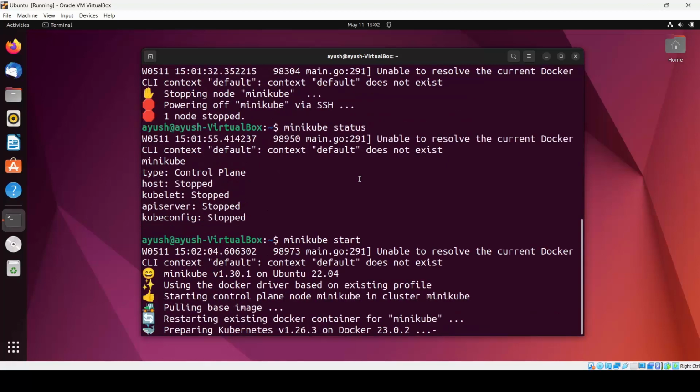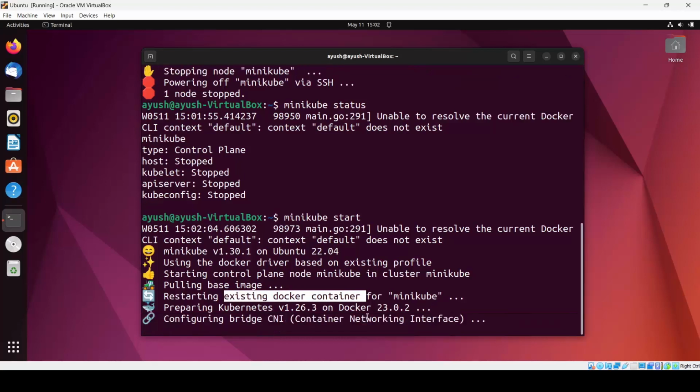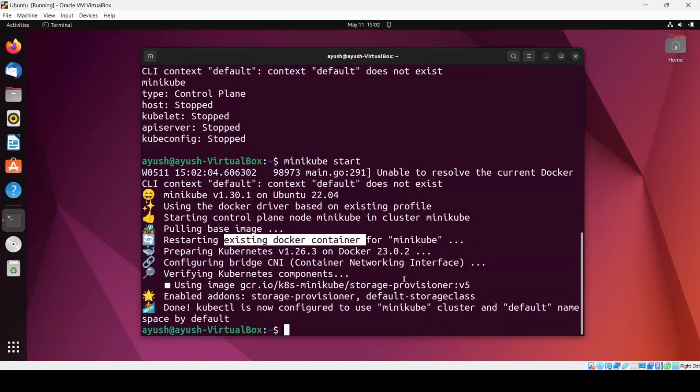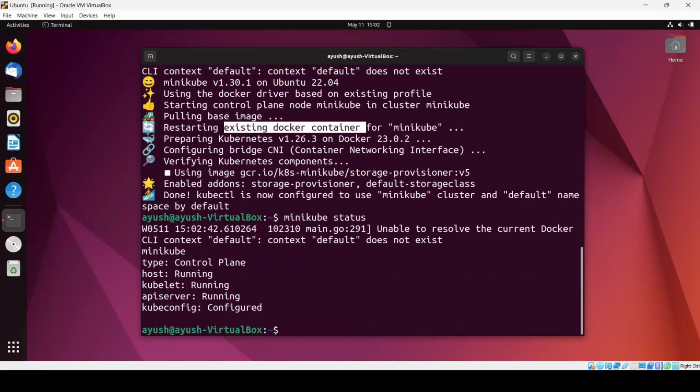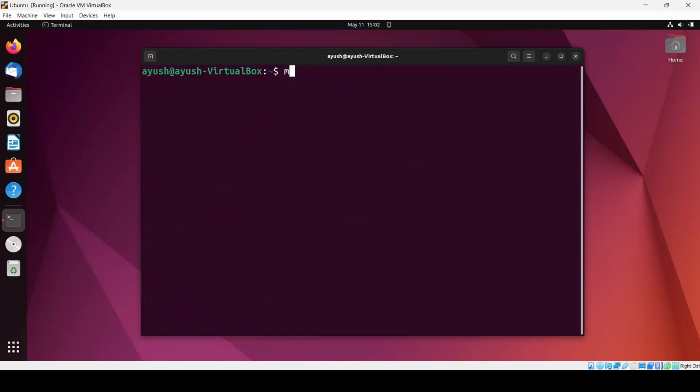So here you can see it's now just restarting the existing Docker container for Minikube. Okay, here you can see it's done now. If you check the status now, you will see it's running perfectly fine. Everything is running.